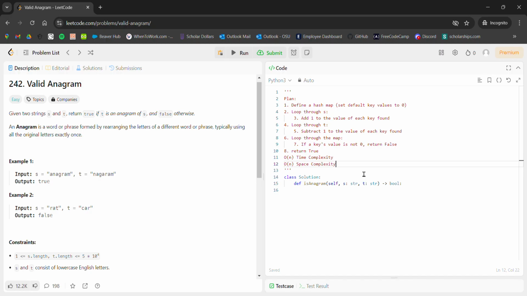Give me just 1 second here. I'm trying to recall how to iterate through a default dict, through a hash map in Python. Because that's the one thing that I cannot figure out entirely.